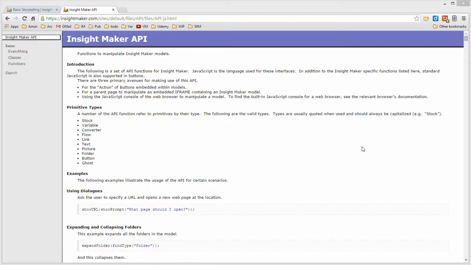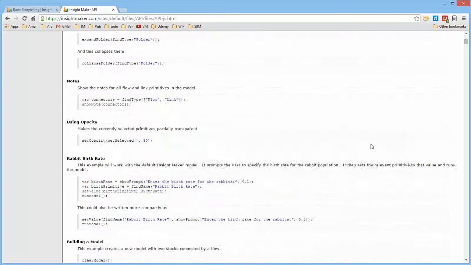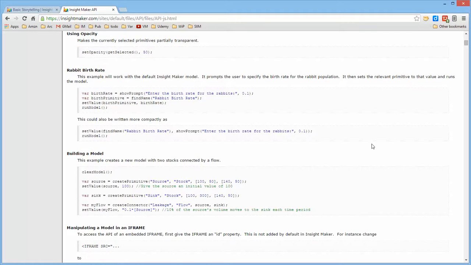Because Insight Maker is written in JavaScript and runs completely in your browser, I actually didn't believe that. So I talked to the developer and he said, try it. And he pointed me to the source code, which is readily available. You can go to GitHub and download the source code for Insight Maker. I downloaded the source, loaded it into my browser, developed a simulation model, and ran it with no problem.